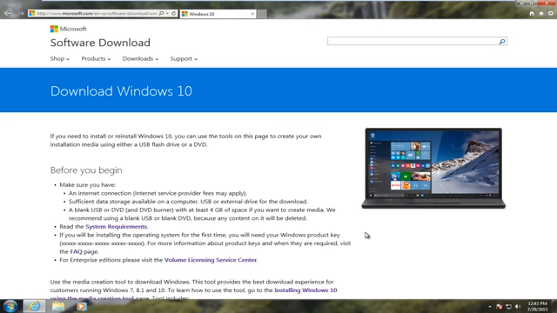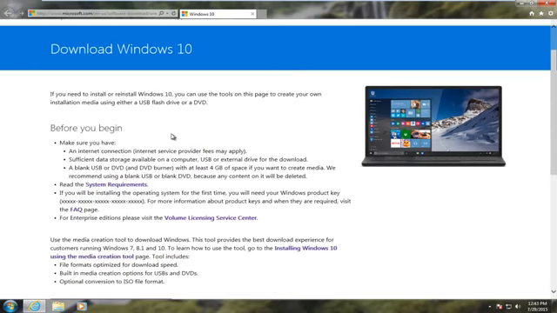And in this tutorial, I will be showing the most efficient way of upgrading your computer to Windows 10 or to use a DVD or USB device to install Windows 10 on another computer. So it's very simple. I'm going to put the link in the description. This leads to an official Microsoft webpage here.